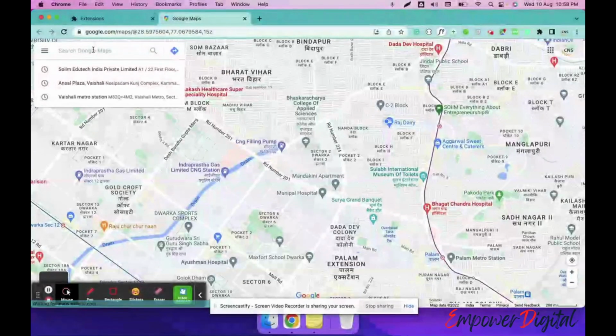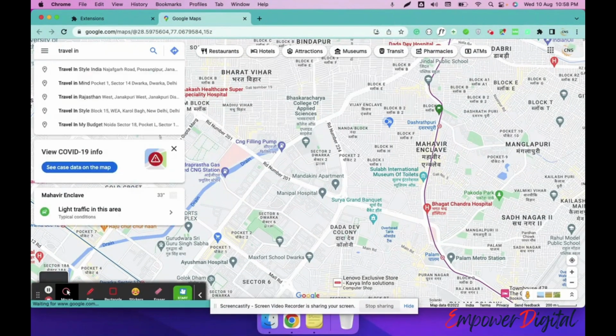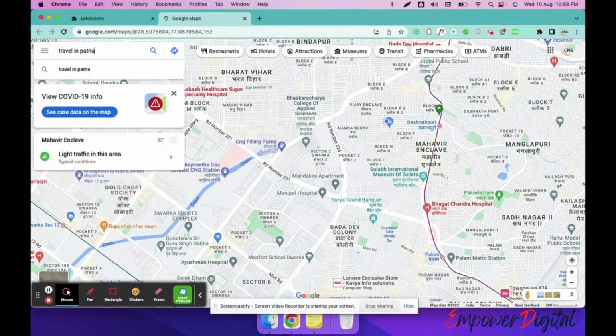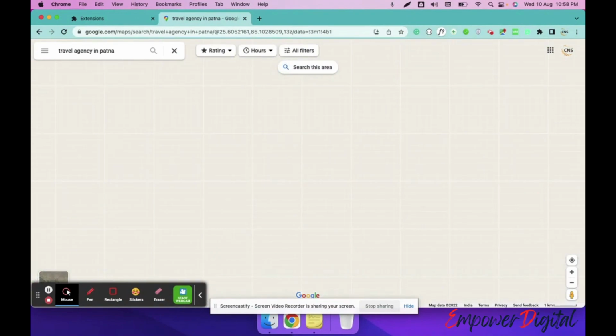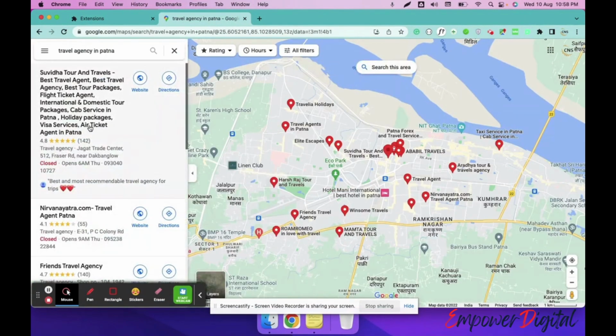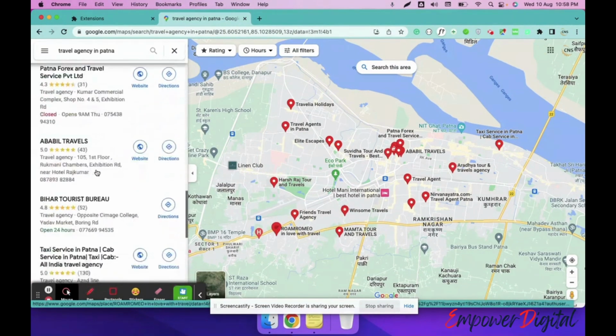For example, I'm searching for travel agency in Patna. Sorry, it's travel agency in Patna, and I press enter, so it will show me the locations. These are the locations in Patna which are available. Jagat Trade Center. All this data will be saved in the software.